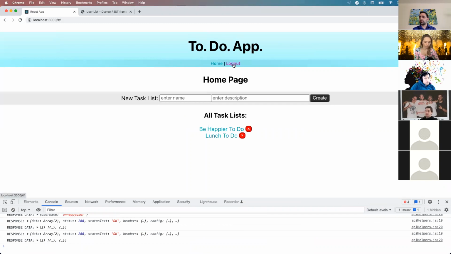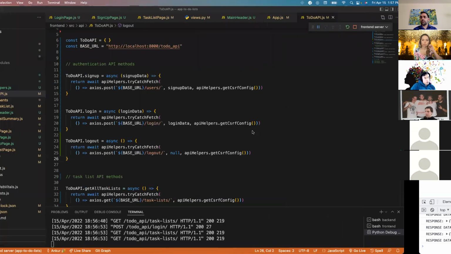What if I log out now? That should flip and send me back to the home page. I'll be an anonymous user at that point, so I should not see any list right here. However, this is probably not going to work, because let me tell you why.